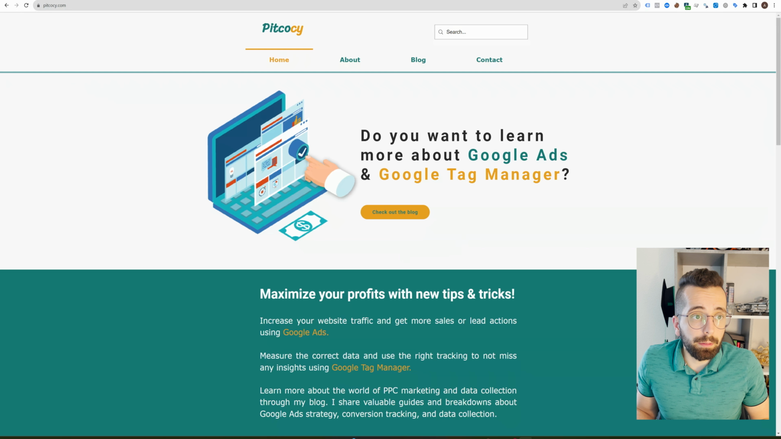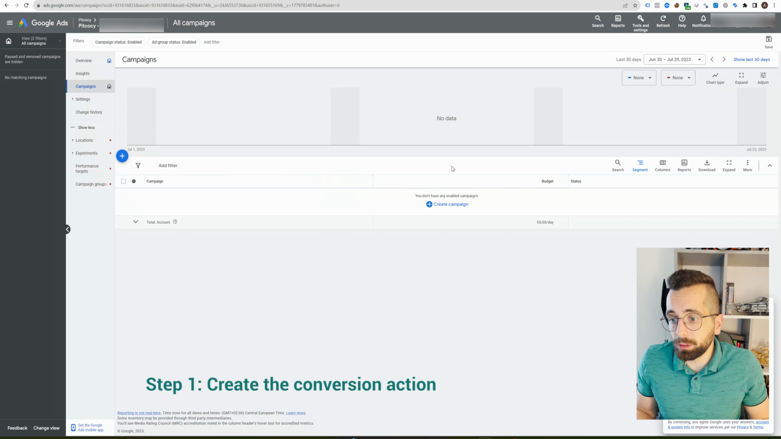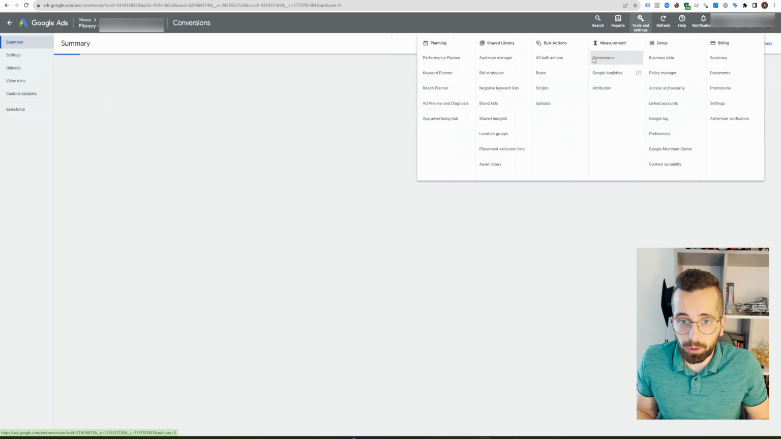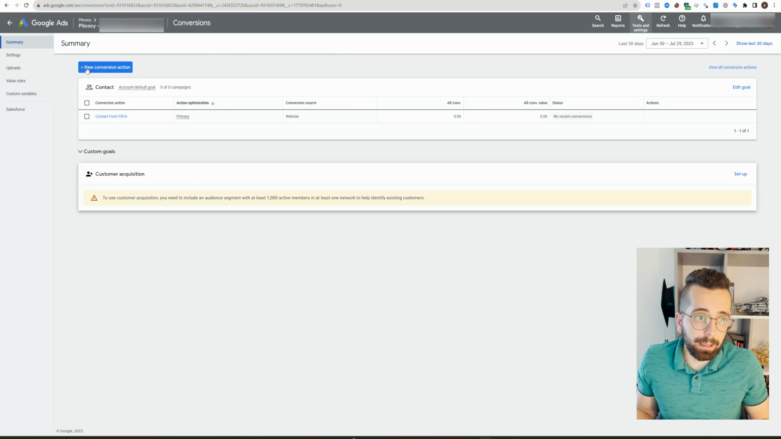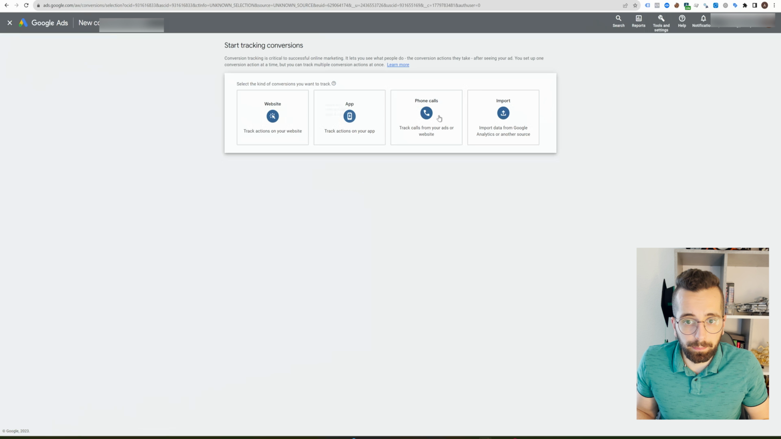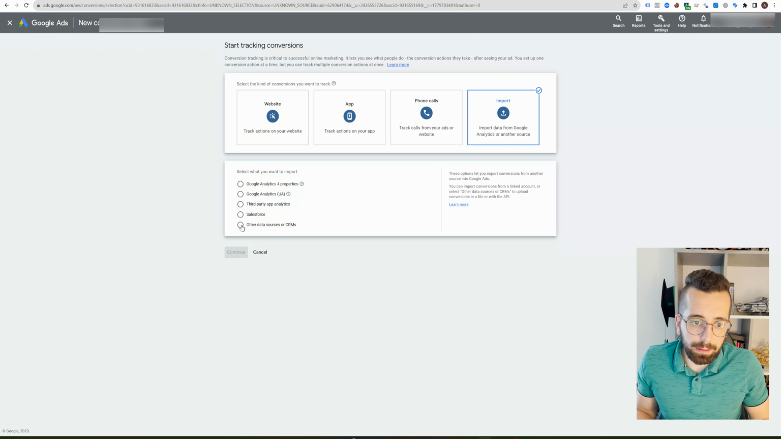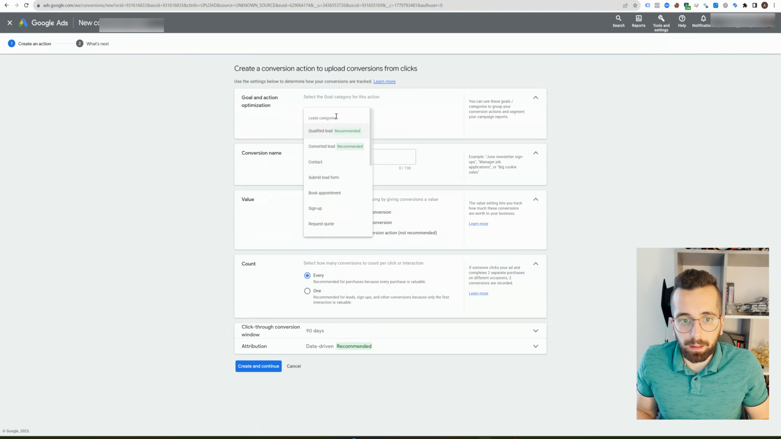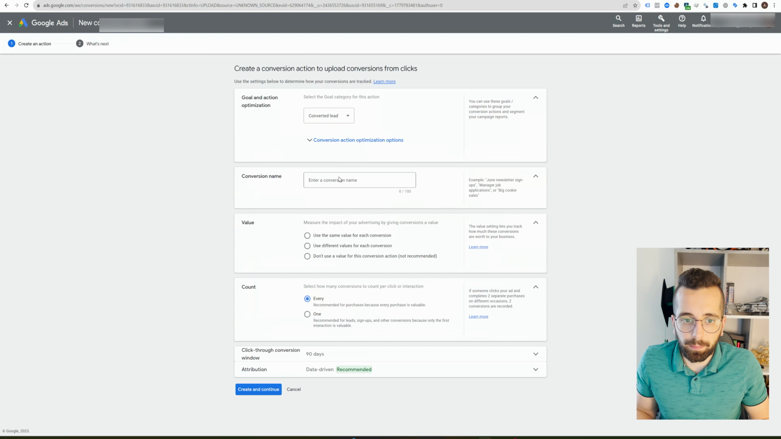First of all, we will go to our Google Ads account where you want to implement the enhanced conversions for leads. Then go to Tools and Settings up here, Conversions, and click on the blue button, New Conversion Action. We will choose the option Import, and from here you will select other data sources or CRMs, and then track conversions from clicks. Click on Continue, and then there are two categories. This depends which one you want to use on your strategy, but for now let's just go with converted lead.